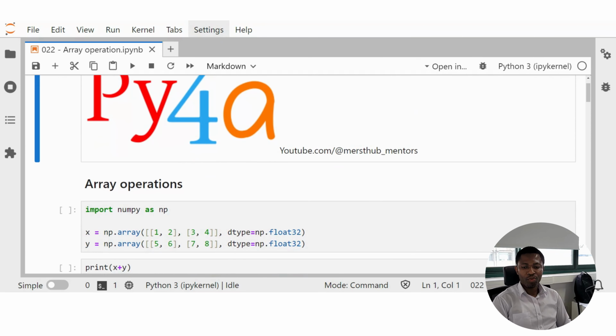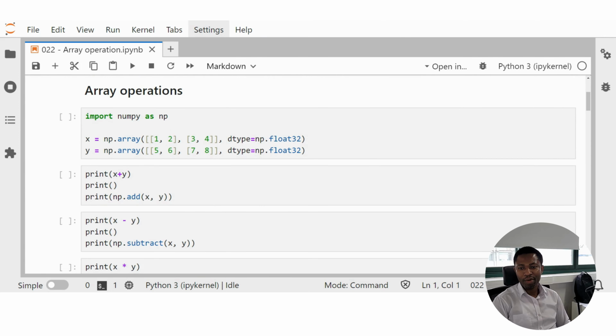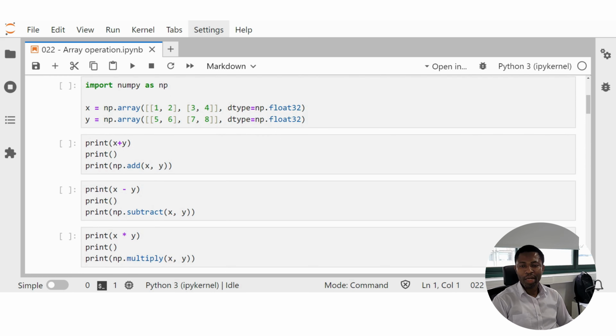To start with, first we need to import the NumPy library. So we import NumPy as np. We create arrays x and y, which are 2 by 2 arrays of float 32 bits. So now first we carry out addition. I can add the two arrays by using the simple addition operator. So I will say print x plus y. Or alternatively, you can use np.add x and y.